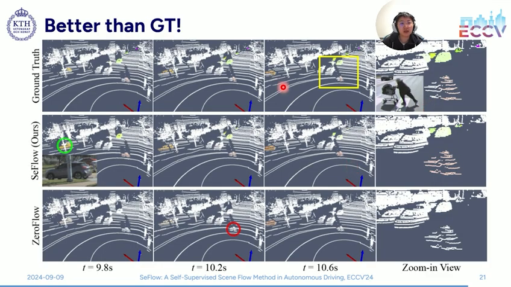And an interesting qualitative result shows our method is better than the ground truth. The ground truth didn't label any flow on the shopping cart, but the real case here is a pedestrian pushing a shopping cart across the road. So both of them are moving, but the ground truth only labeled the pedestrian's flow, whereas our method has a correct flow estimation on both of them. And the baseline ZeroFlow didn't predict any flow on this small object.